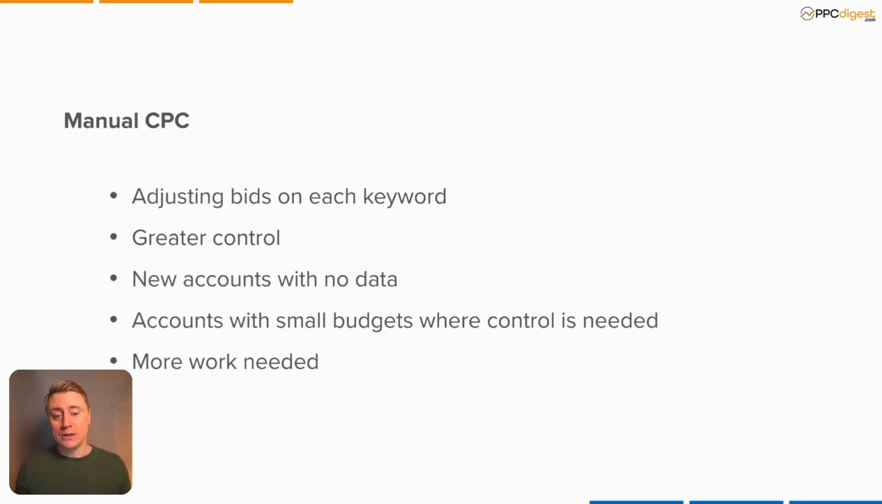Now down to the bidding strategies. There are several, right? The first one is the old one, the classic, manual CPC, where you control the bids for each keyword. You specify the bids and you control them, right? So you have to adjust the bids on the keyword level. You have great control if you start with exact match and manual bidding. You know exactly how much you bid on a specific keyword. It's great for new accounts with no data, for smaller accounts, for specific keywords, right?